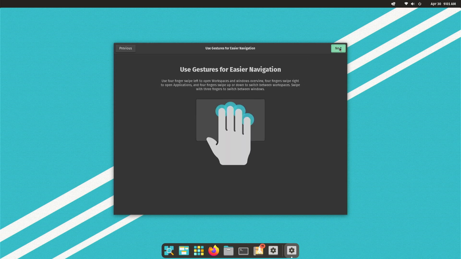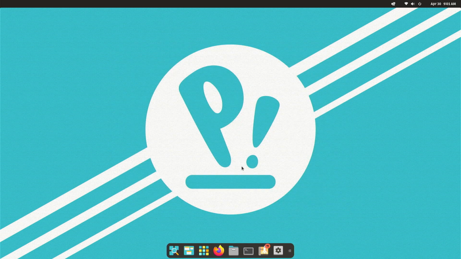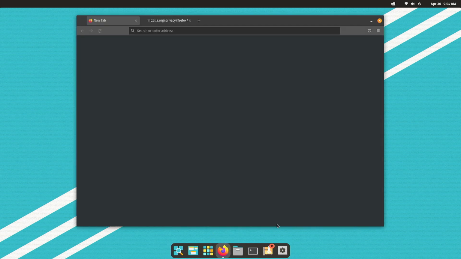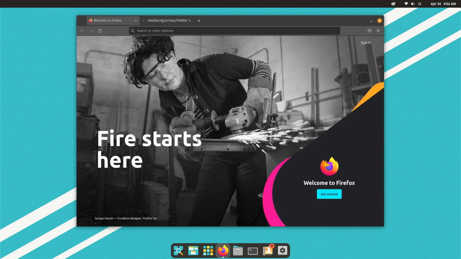And if you have a touchpad, it does accept gestures. I'm going to leave the theme on dark. You can change it to light if you like. And we're done. All right, so yeah, it's not too bad for a Raspberry Pi.